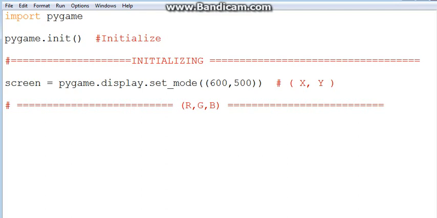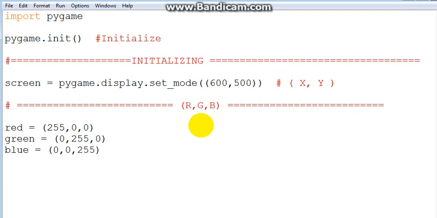So to use all the colors in our game, we're just going to define them, something like red, green, blue, something else. So let's get started. So red, as we saw, was 255, 0, 0. To get green, that was 0, 255, 0, and to get blue, that was 0, 0, 255.